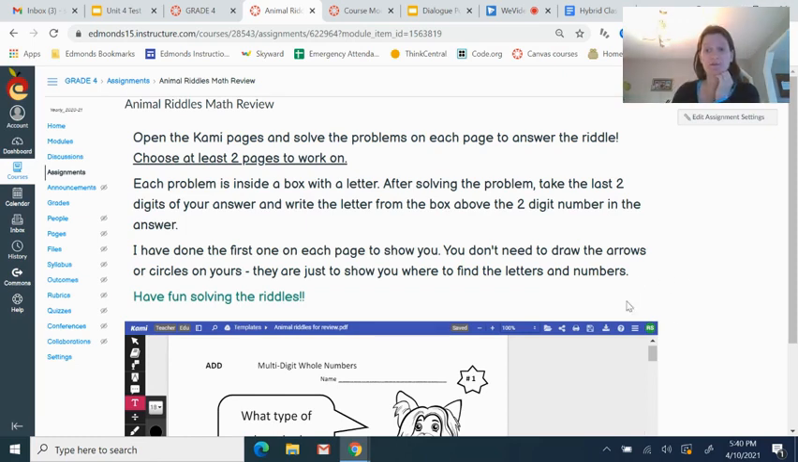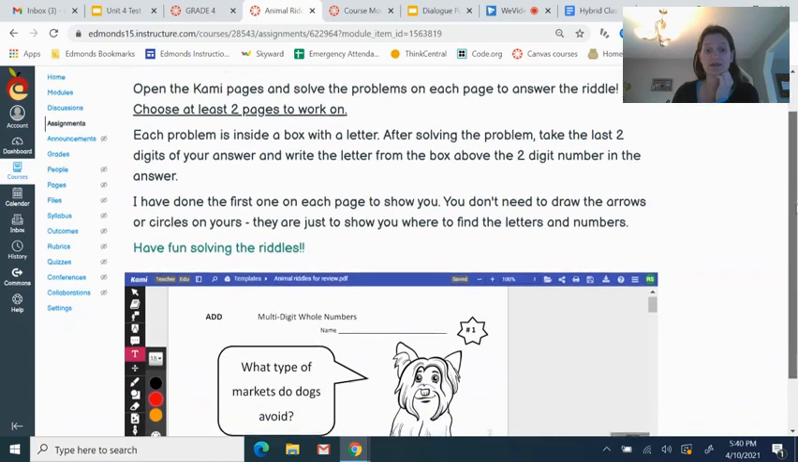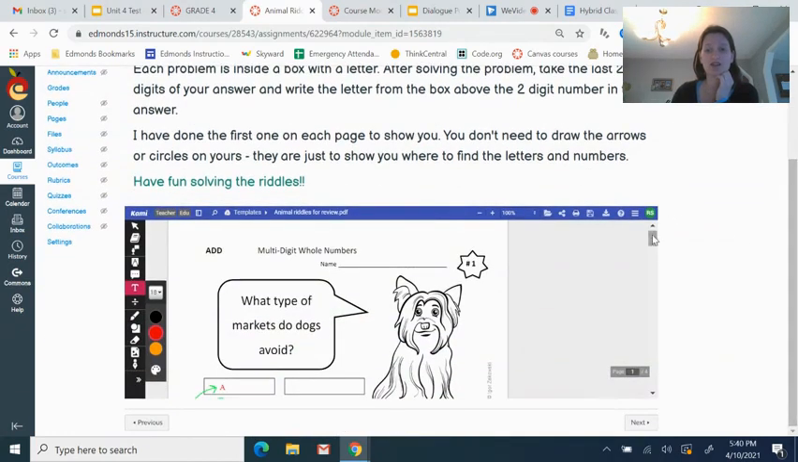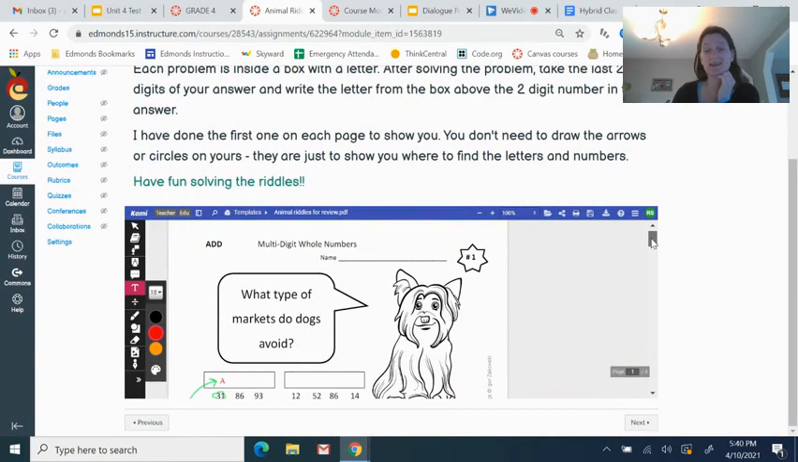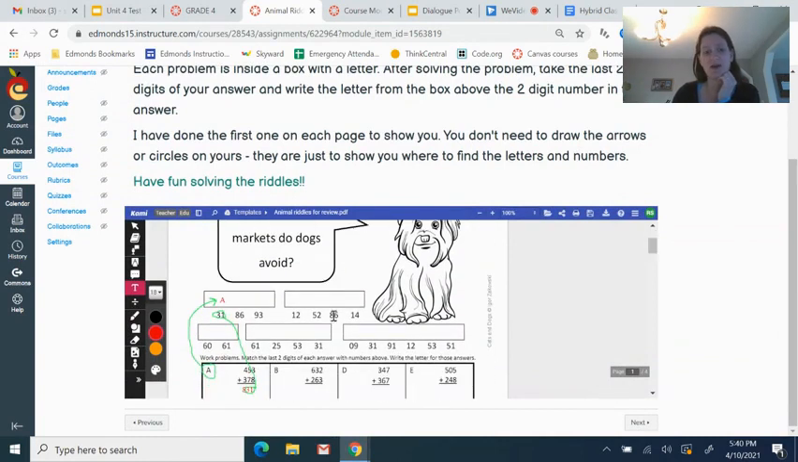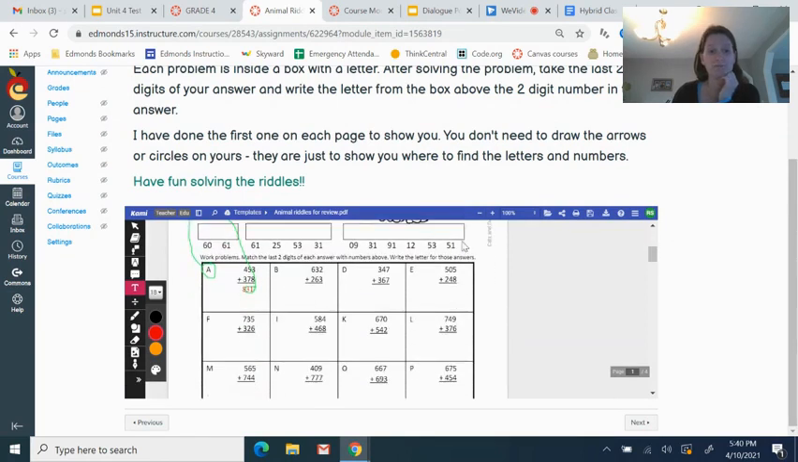And this is slightly different. I've shown you some examples here. So here there's some questions. What type of markets do dogs avoid? And you have to find the answer to the question by, here you can see the first box has the letter A, and you need to solve the problem 453 plus 378. I've done the first one for you. The answer is 831. Now it's inside the box with the letter A.